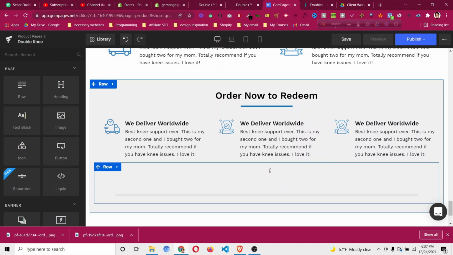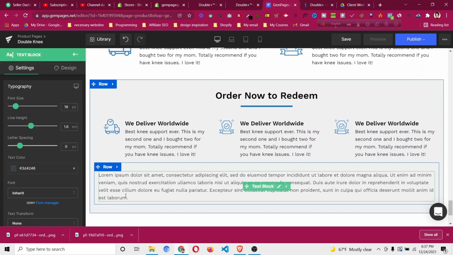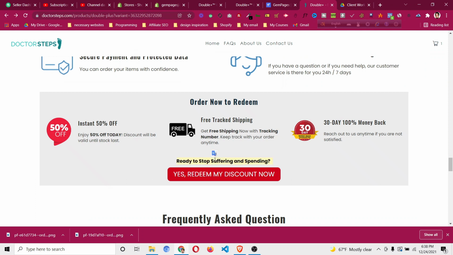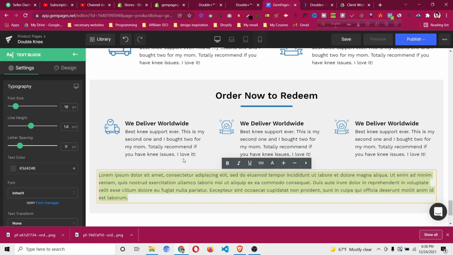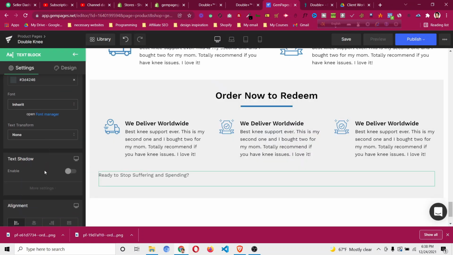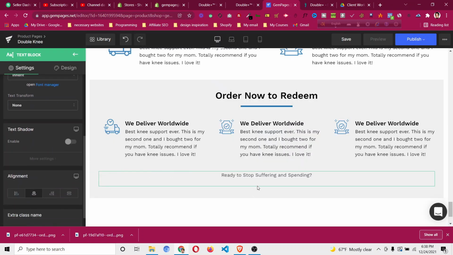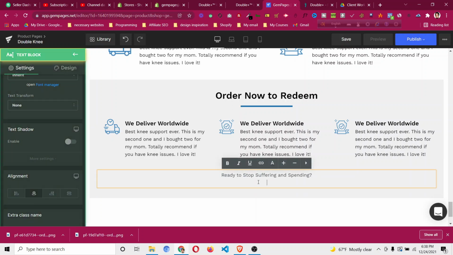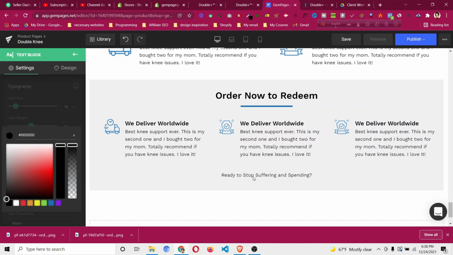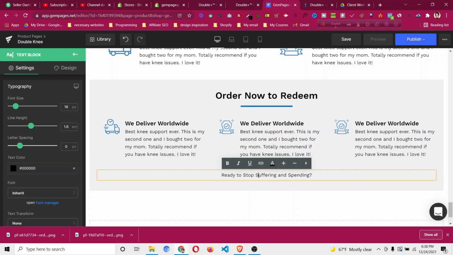So click on this, and then we just need to change those according to our need, which will be this, ready to stop suffering, and Control V, and then make it center align. And there is an enter spacing here. Click on backspace and remove the spacing, and then make it black, and also make it bold as well.